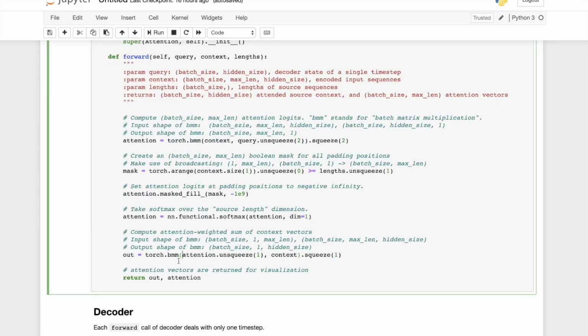And for the output, we do the BMM again to get the attention weighted sum of the context. And also the unsqueeze and squeeze functions here are just to make sure we can use the BMM correctly and keep the dimension we want. So we will return the attention weighted sum of context vectors as out, and also the attention matrix for the visualization.